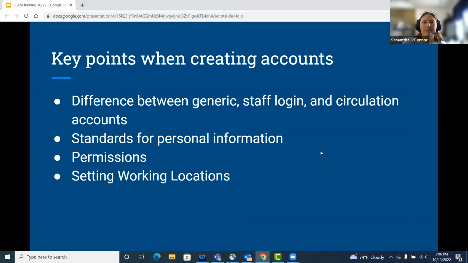But basically, the staff login is where they're going to be doing their work in Evergreen, versus the circulation account, which allows them to circulate items through the library just as any other patron would, but following whatever library policies are set up for staff. So we'll look at the difference between that when we actually go in to create one of these.